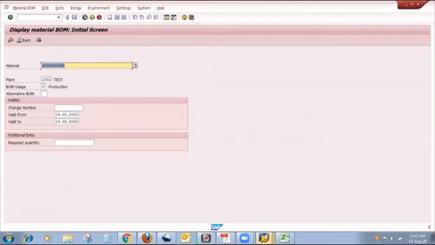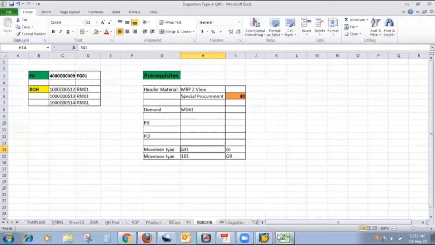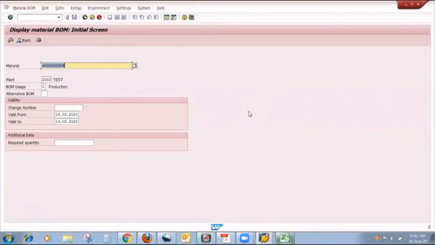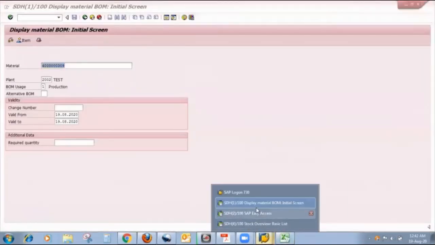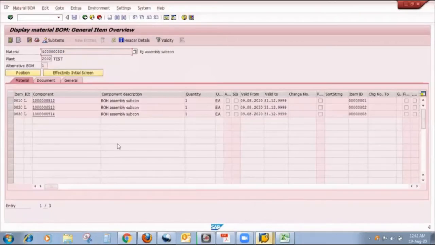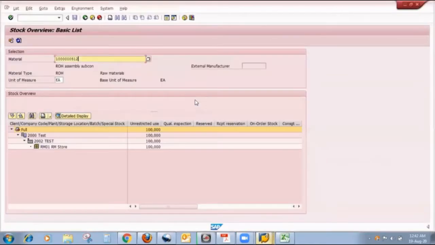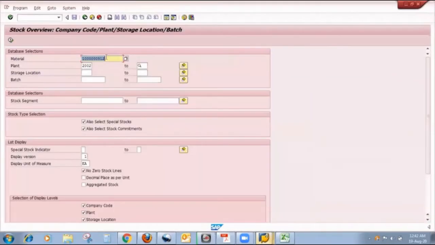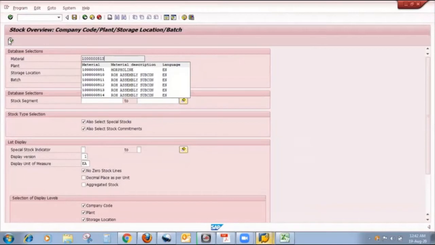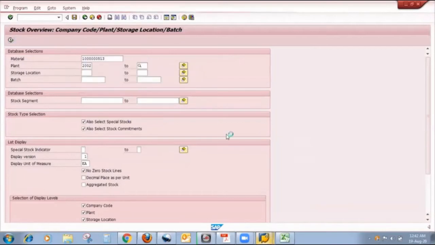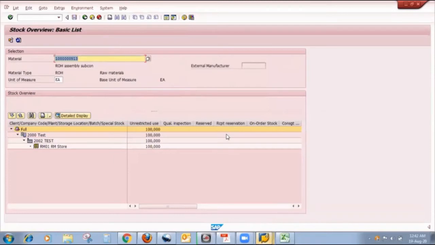Now friends, my next step, as shown on the sheet, is to put demand, either on a weekly basis, monthly basis or daily basis. Before putting demand, I will show you the stock of all my raw materials. So this is my raw material, and in the last view, here my stock is 100 for the 512 raw material. Now for the next raw material also, I will show you, my stock is the same, 100. So all three materials have the same stock of 100.